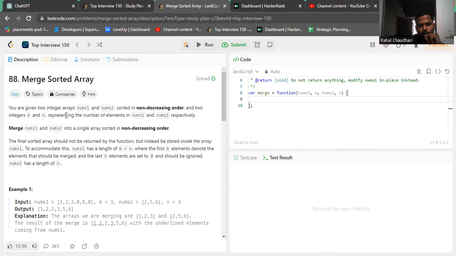You are given two integer arrays nums1 and nums2, both sorted in non-decreasing order, and two integers m and n representing the number of elements in nums1 and nums2 respectively. Means m is the length of nums1 and n is the length of nums2. So merge nums1 and nums2 into a single array sorted in non-decreasing order.